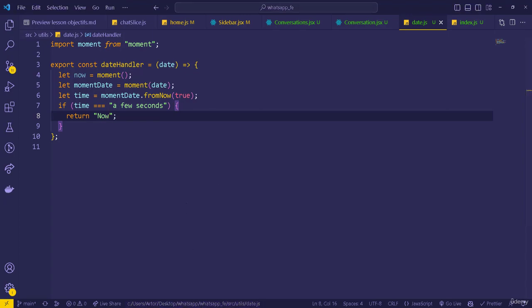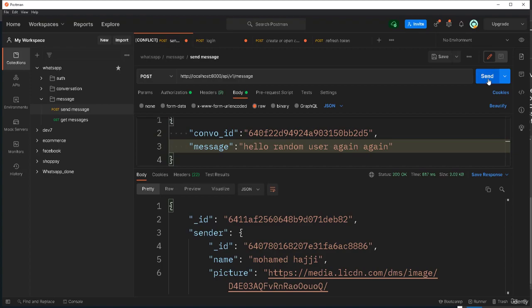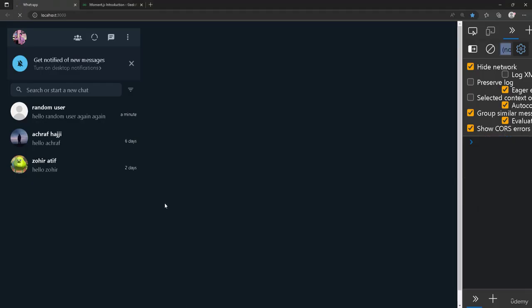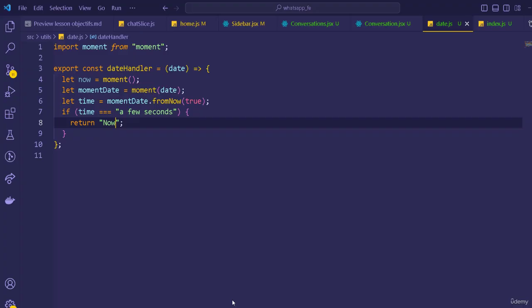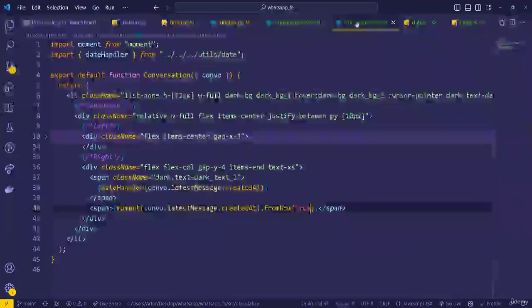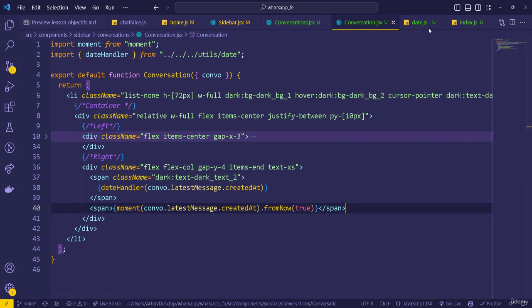So now if I go back, let me try and send a message again. So I sent. If I go back here, you will now see "now" on top. So instead of showing a few seconds, I will show now, and this is the whole idea, and that's why we're doing this. So now the date handler is going to show us "now" instead of what moment would show, a few seconds ago. And I feel like this is pretty clear.